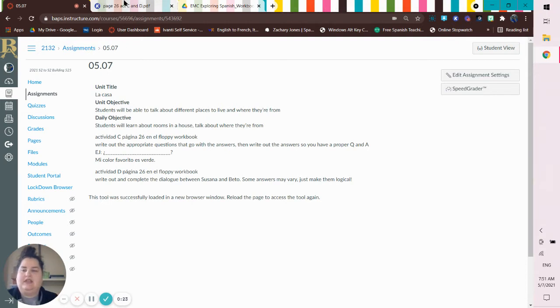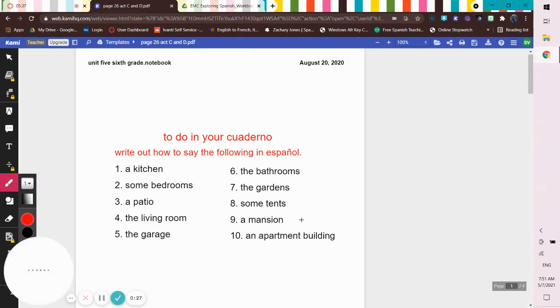So let's see, we've already opened up our Kami. Here's our Kami. First page, this is your bell work. You do this in your Quaderno. Guys, I am still getting people doing work on this page. I do not accept this work on this page. It's not your work that you turn in. This is work that you do in your Quaderno.